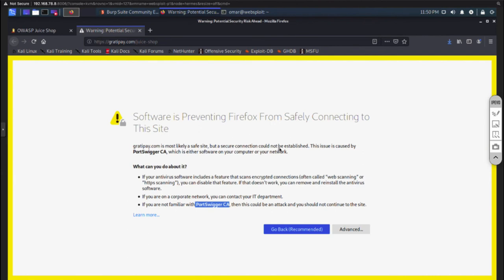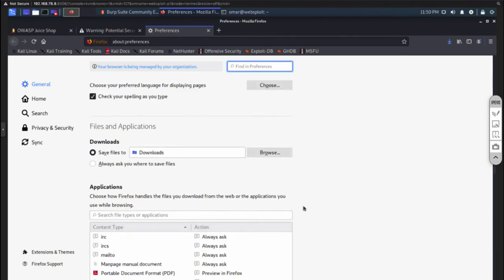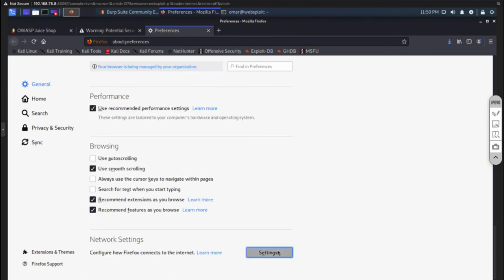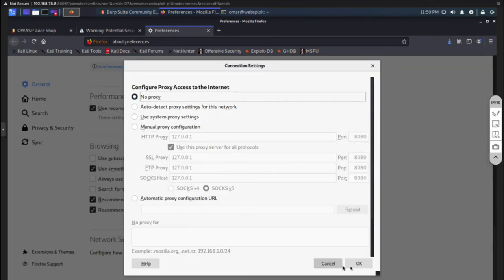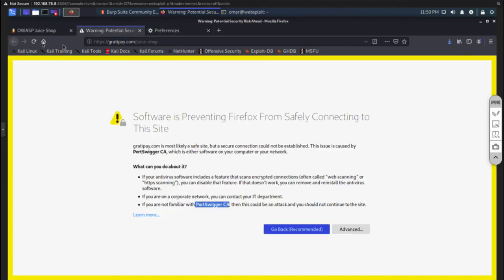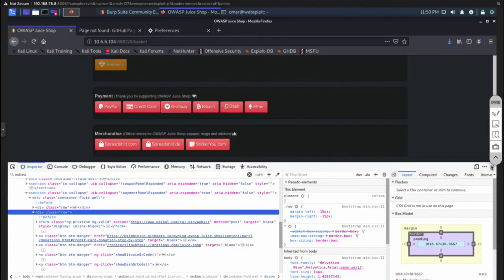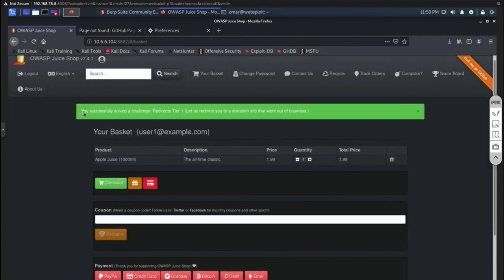So to avoid this, of course, I can install the certificate from PortSwigger. That's actually the correct way of doing this. But for this purpose, I'm going to take out my proxy configuration for now. Then I'm going to go back to my browser and refresh. And of course, it's going to Gratipay. But if I go back to Juice Shop, you see that I was able to solve the challenge, right?